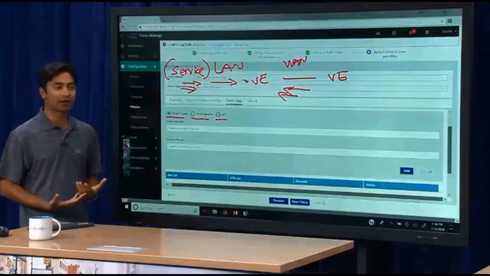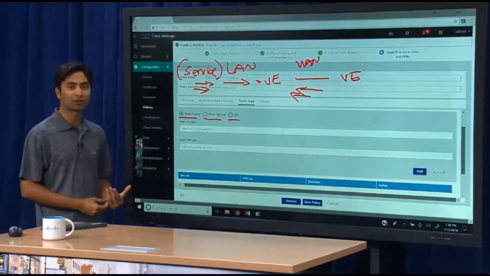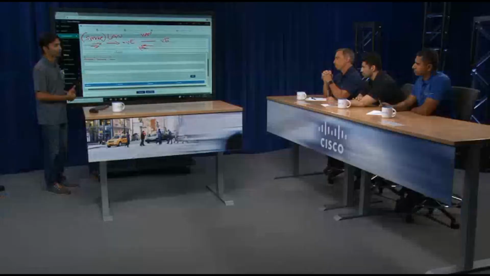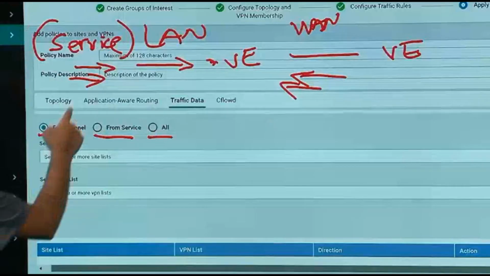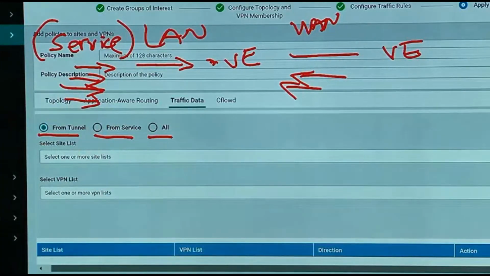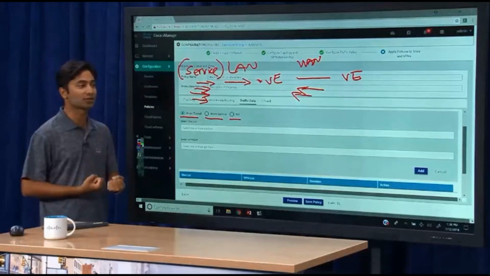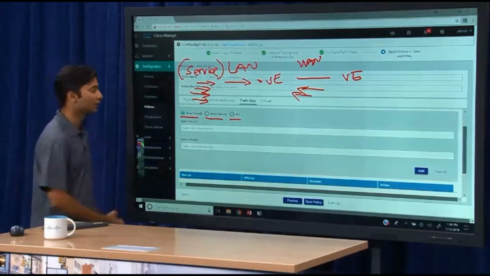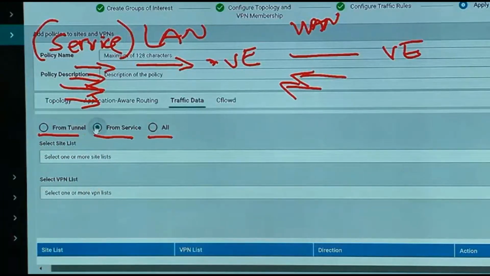Now remembering what we defined, social media traffic should only be on the internet link. So what we're going to define this as is, as traffic comes in on the LAN side, as you choose to service it and send it out towards the wide area, that rule means select from service.